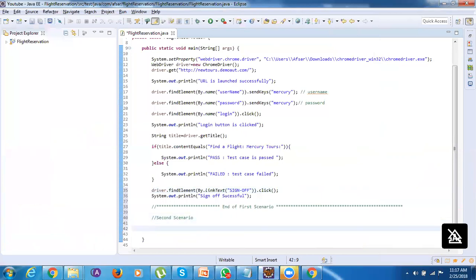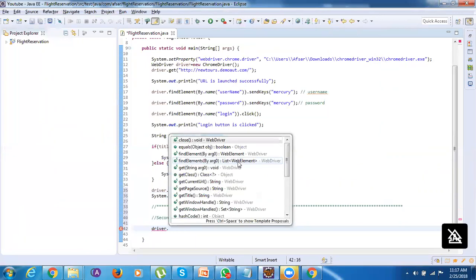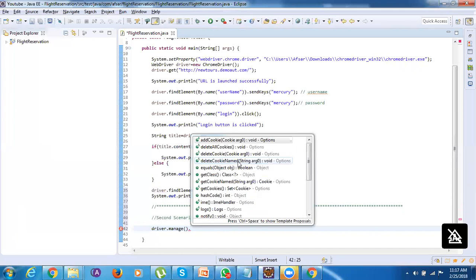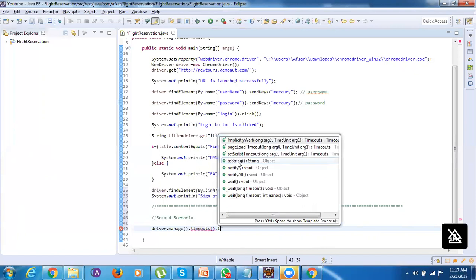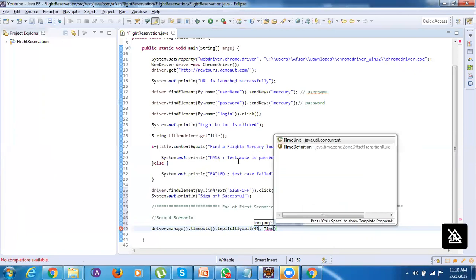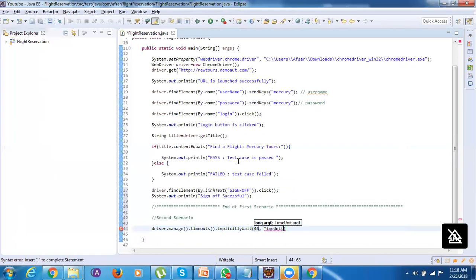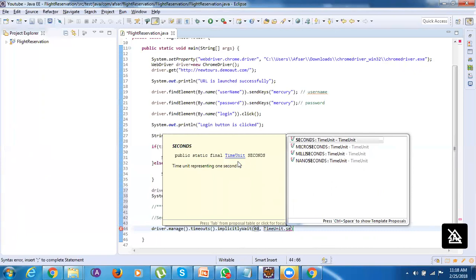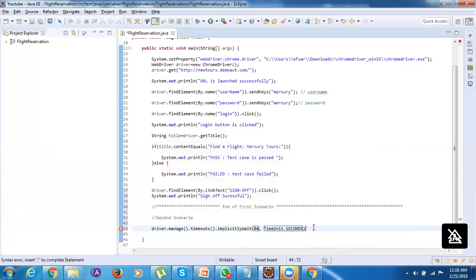Once I click on sign off, I need to wait for some seconds. So driver.manage().timeouts().implicitlyWait, and here I will say 40 seconds, with TimeUnit.SECONDS. If the element is found before that, it will not wait further, it will go ahead. So we have done this for implicit wait.